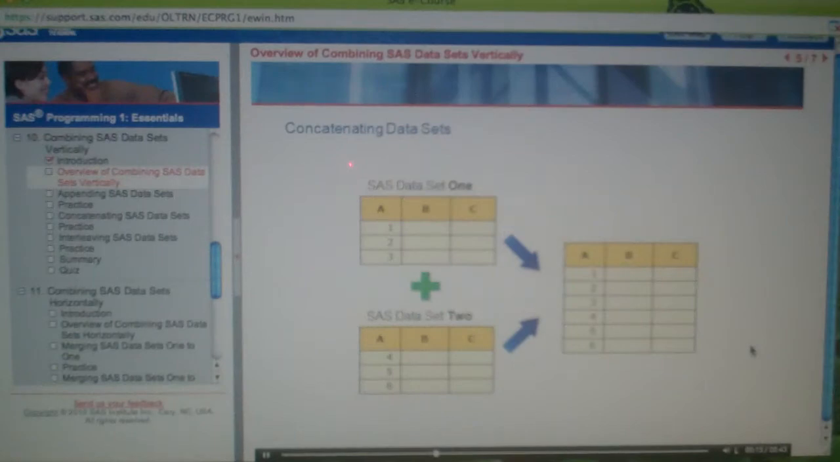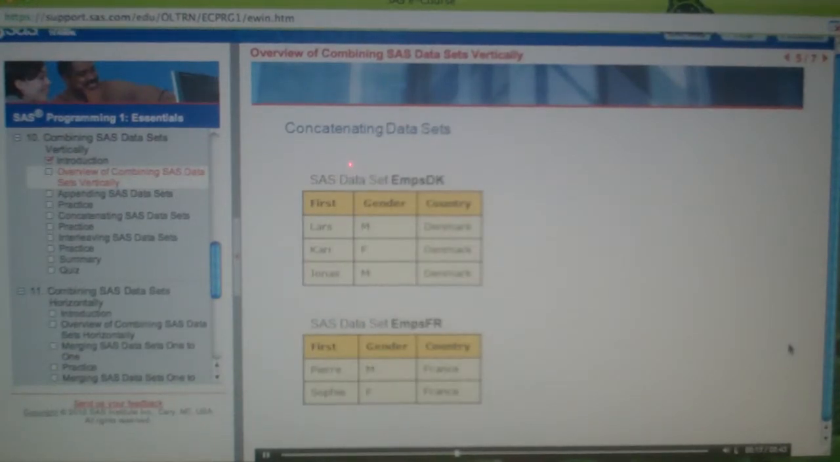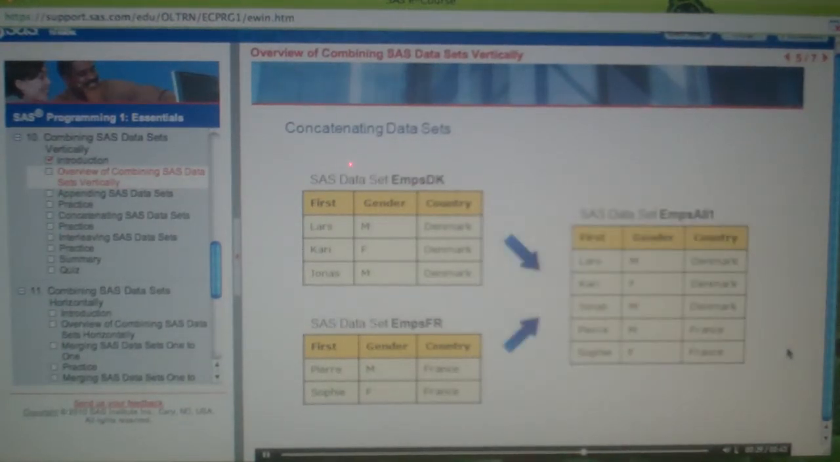Here's a situation in which you'd concatenate datasets. The EMPS-DK dataset contains data about employees in Denmark. EMPS-FR contains data about employees in France. Suppose you want to create a new dataset named EMPS-ALL1 that contains a copy of the observations in EMPS-DK followed by a copy of the observations in EMPS-FR. To create this new dataset, you concatenate the two datasets.